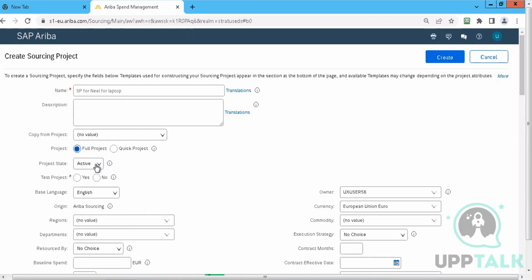Then we have the project status, active or planned. If you are currently working on it, you can make it active, or if you are planning for the future, you can mention planned. Then you have the test project, which is basically for when you are doing any testing. This is more relevant when you have a production system. This is already a demo system, so it is not of much relevance here. But in the actual production environment, when you need to test something and create a sourcing project, you need to select test.